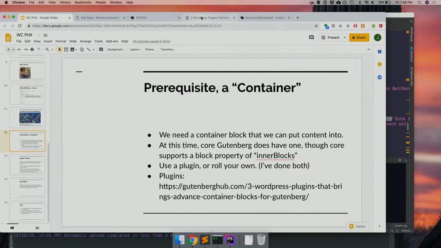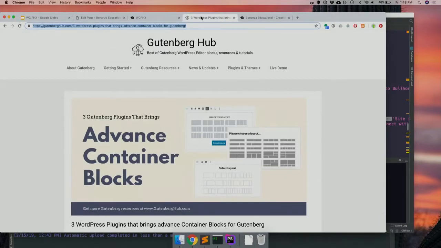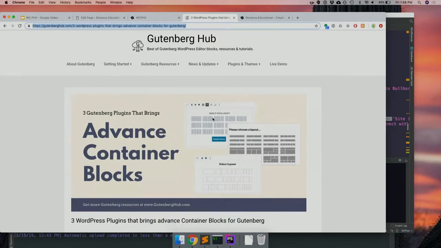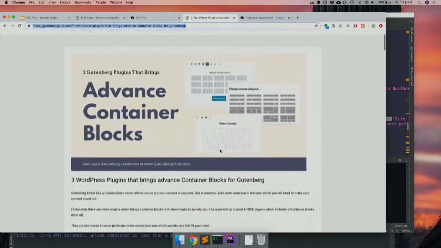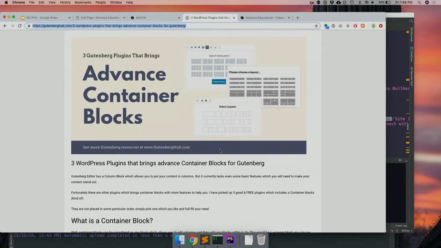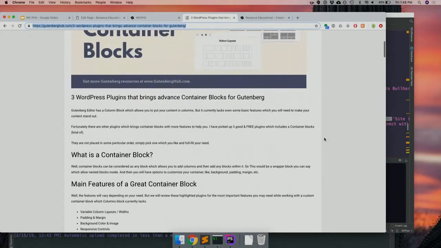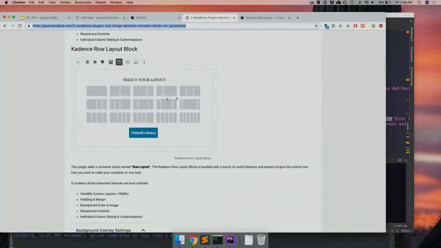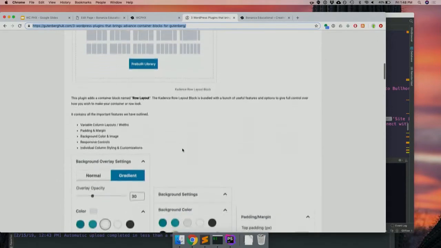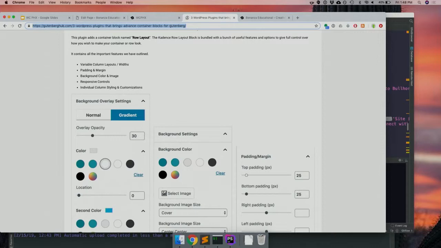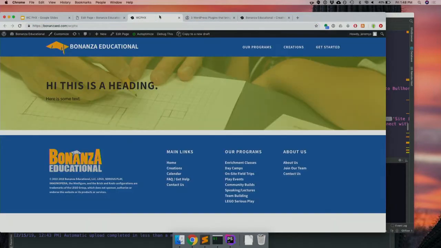So I did a quick search just this morning: what are some good container blocks? And this is the top Google result. I'll link to it in my slide, which will be included in slide decks after the event. And here are three advanced container blocks. If you've used a page builder before, some of this looks pretty common, doesn't it? The option to choose layouts in our editor.